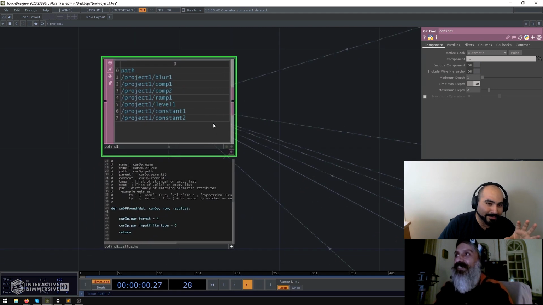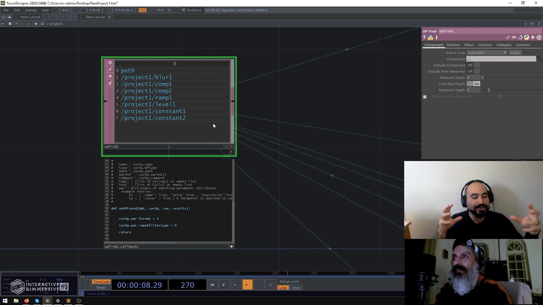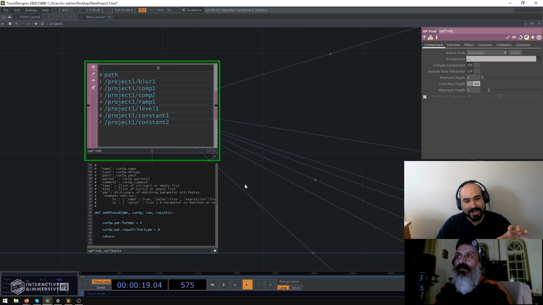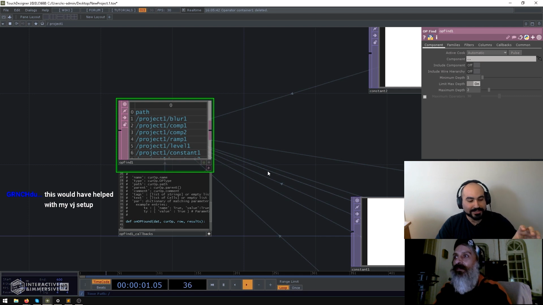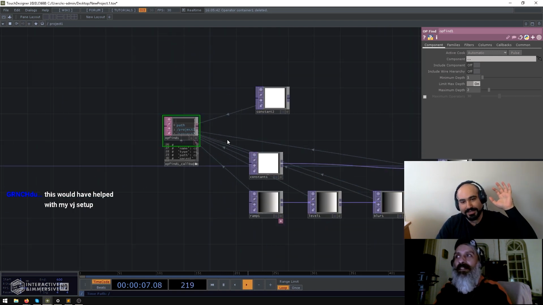This tool, this op find DAT, is so powerful, because you can do this for things like custom parameters. Maybe you have a certain set of defaults or presets that you like to use when you drop in certain operators. You can just make one op find DAT, have the on op found area scripted out a little bit, so that every time you make that operator, you know it's getting set the way you want. Especially if you're doing stuff like this, where maybe you're working with a lot of data and you want to set all the TOPs in the network.